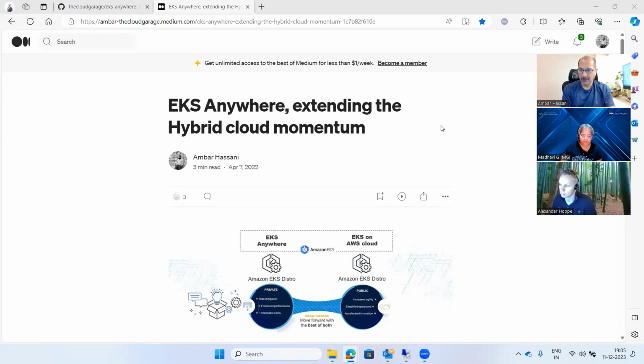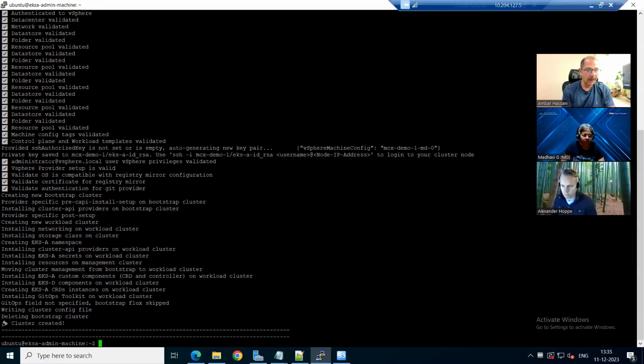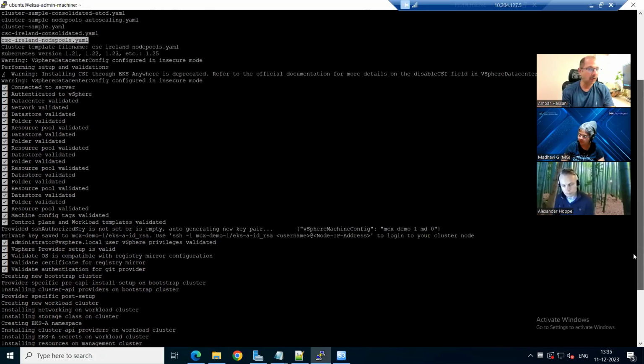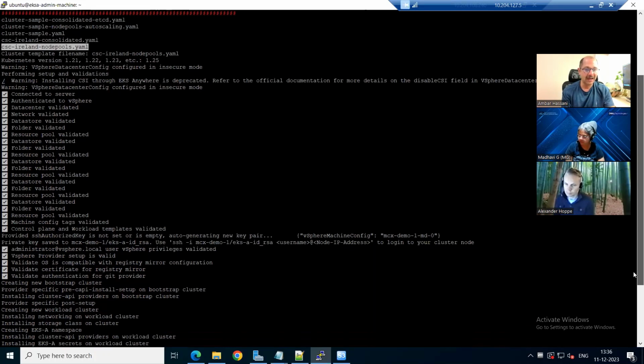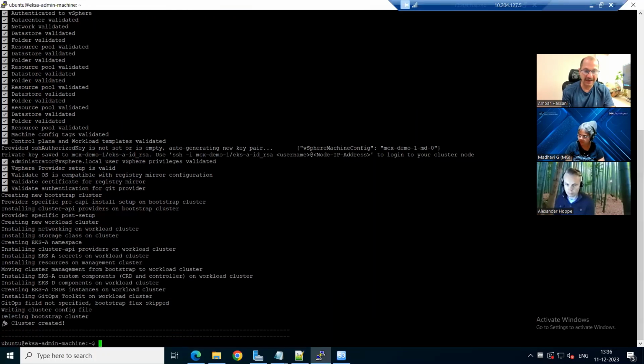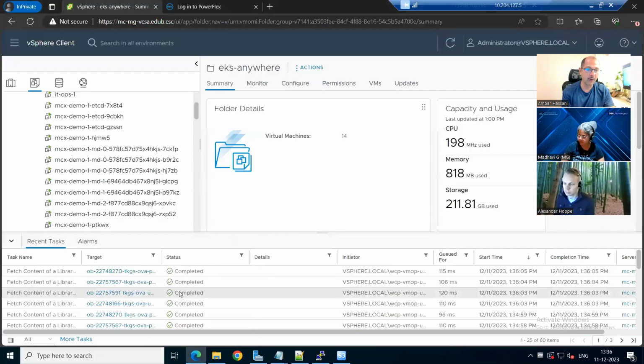Okay, so it's been almost 15 minutes, and let's see the status of our cluster creation. You can see that the final statement clearly says that the cluster has been created. The EKS Anywhere cluster has been created. If you've been following the blog, I think it's self-explanatory as to what has happened. But let me just crisply showcase where the virtual machines have been created for our EKS Anywhere cluster.